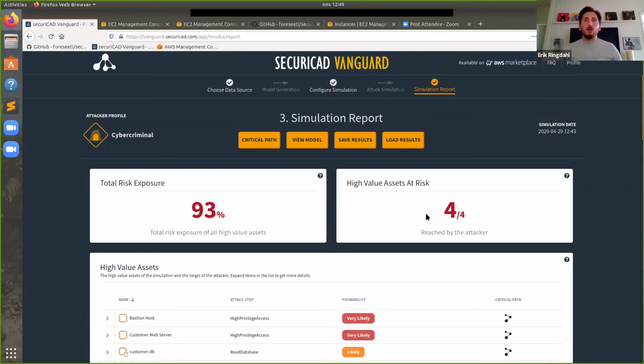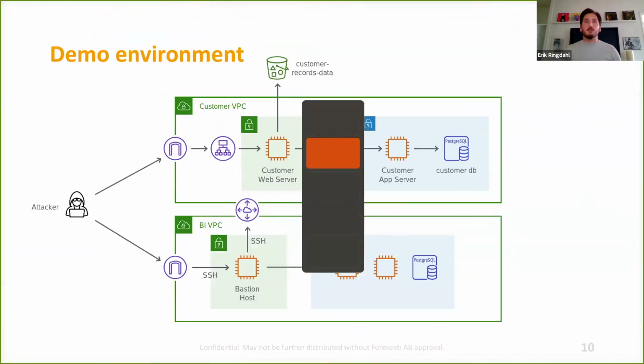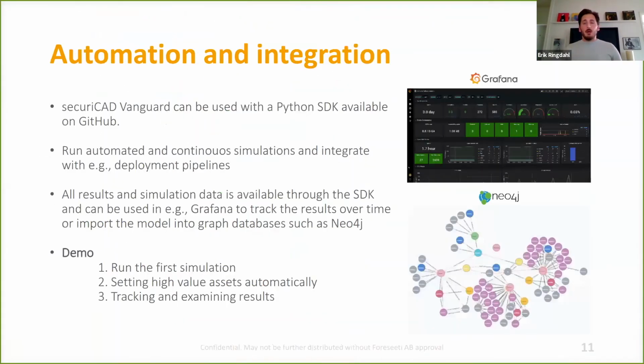And we are now going to look at how to actually automate this. So maybe we don't want to sit and click every day or every time we push new things to AWS, but we want to automate this process. As I mentioned, Vanguard can be used with the Python SDK that is available on GitHub. And with that, you can then run automated and continuous simulations on your AWS environment, and then integrate Vanguard into your, for example, deployment pipeline.